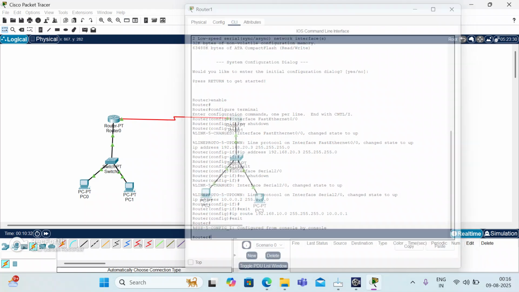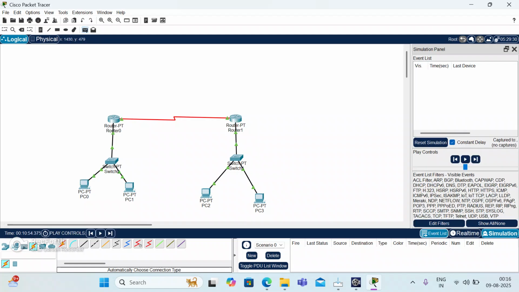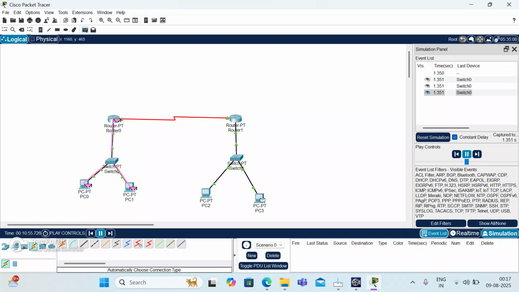Now we can close this so that we can check whether the connection is established properly or not. You can click on the packet PDU. Keep it in PC0, click on simulation, and PC3 we have to keep as the other end. So PC0 to PC3, run the simulation. You can see whether the data is going properly or not.